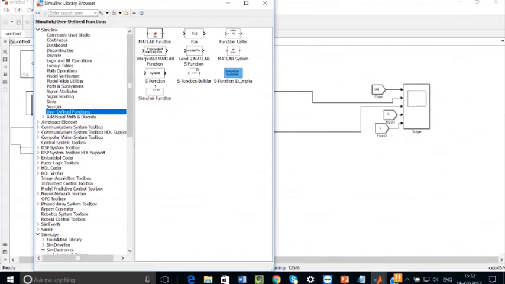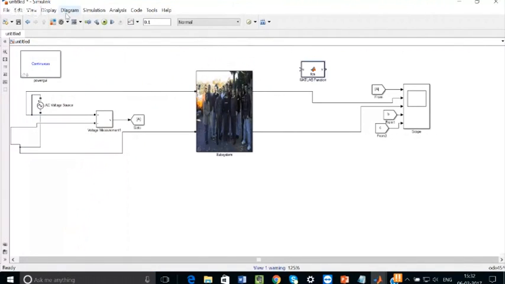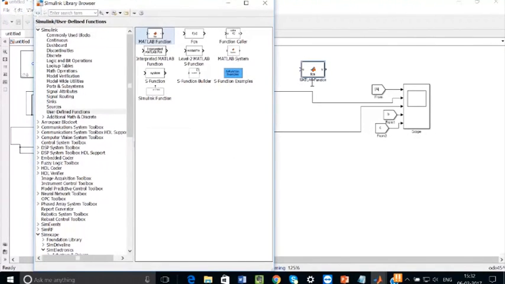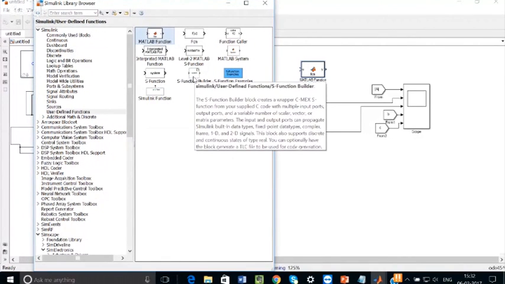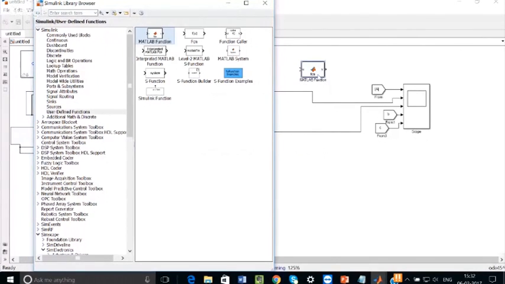In this user-defined function, you have S-functions, MATLAB functions, and all these things. This MATLAB function can be used for such a purpose, like writing code. Even the S-function is there. In the S-function, when you have a program in C or Fortran, you can use it. Otherwise, you can just use this MATLAB function directly.